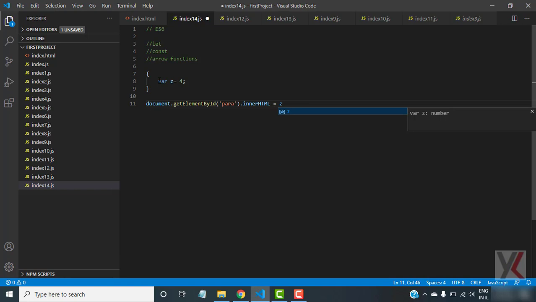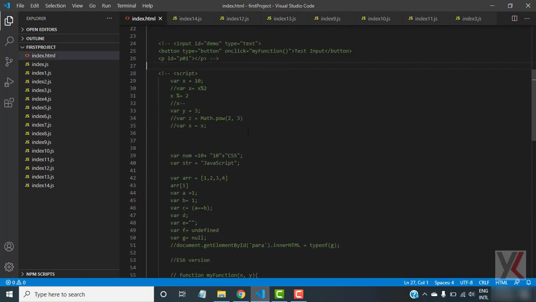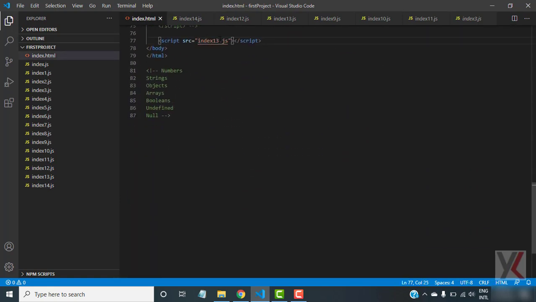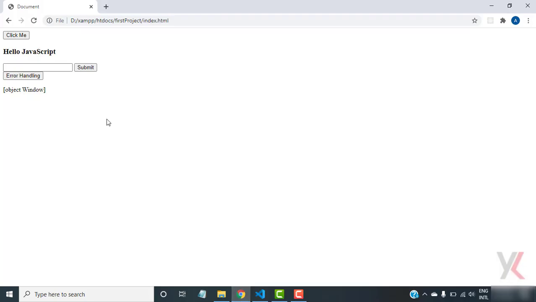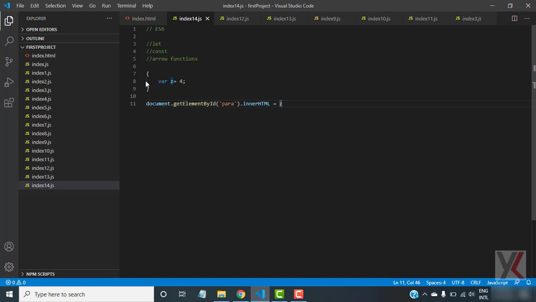So what we are doing is we are declaring z inside this block scope, and we are accessing this z outside the block. Now let's see what is the result. First we have to link this particular index file, we'll change the path over here. Now we can see the result. What is the result? It is coming 4. So it can be accessible outside this block. Before 2015 we don't have this block scope.